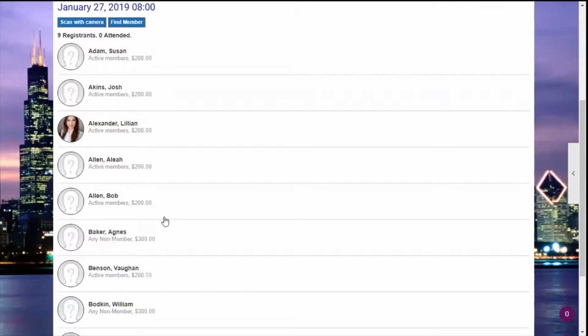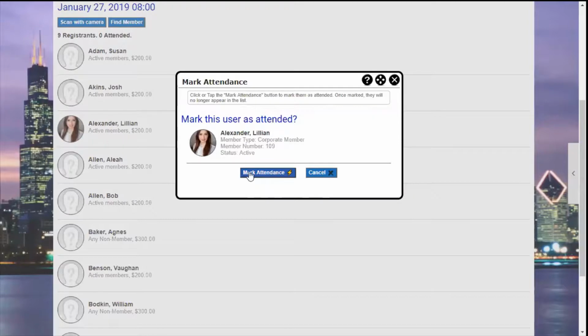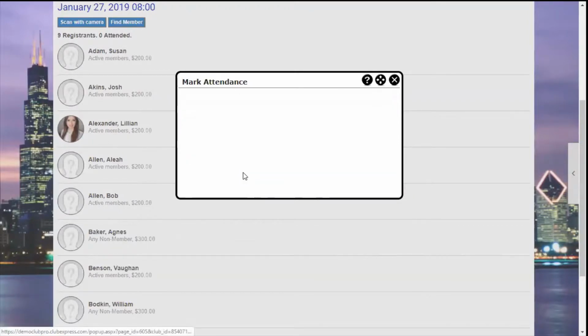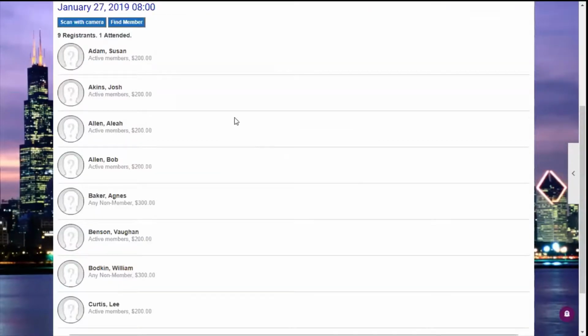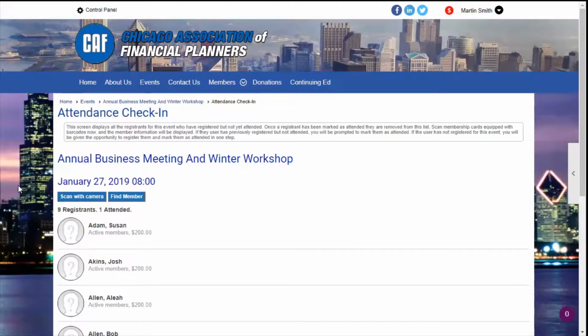If you've got an iPhone, you've got an Android phone, you've got an iPad, you've got some kind of mobile device, and you've got a membership card with a scannable barcode, you can scan them in. It will automatically check them in. Or I might say, all right, Lillian Alexander showed up, so I'm marking her as attended. All right, she's disappeared from this list because she's checked in, and on her profile, it will show this under the event history. It will show that she's registered and actually was recorded as attended for this event.